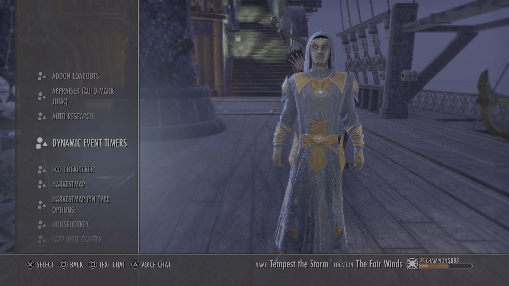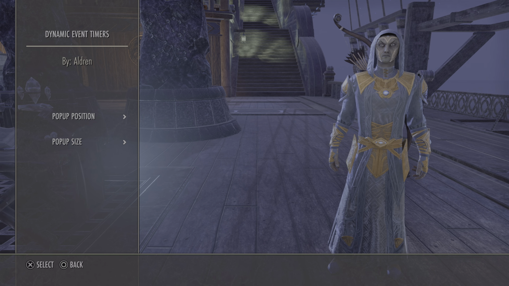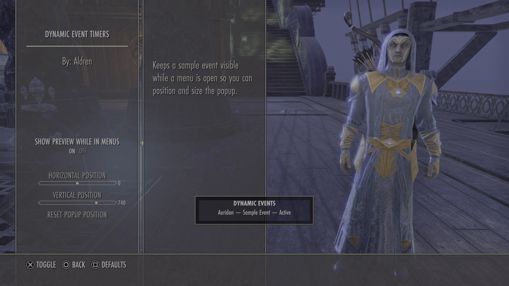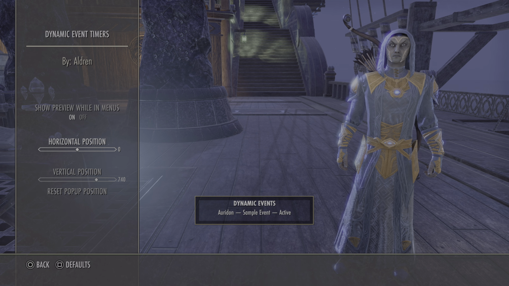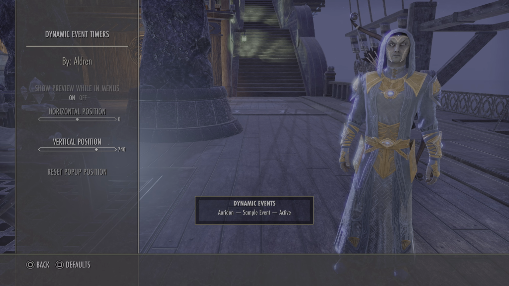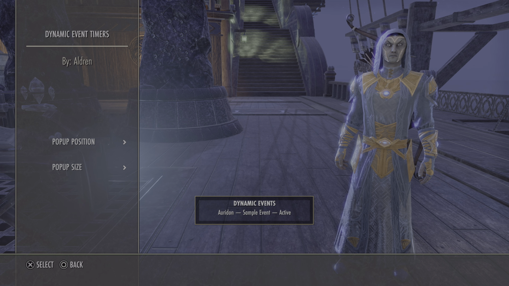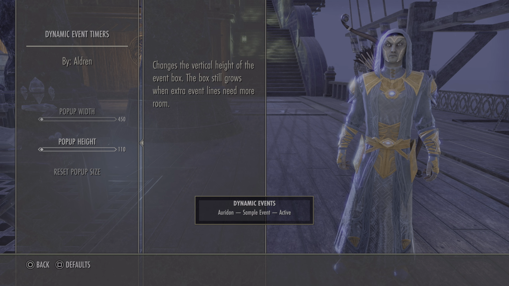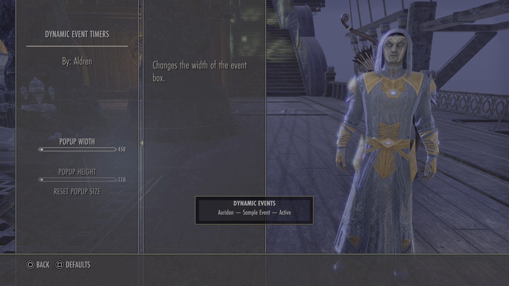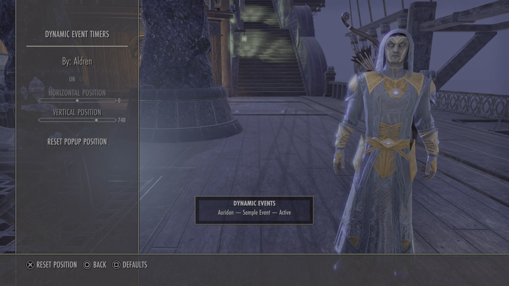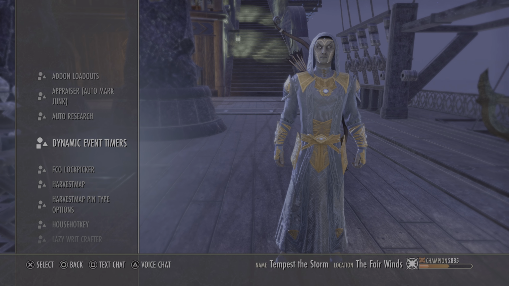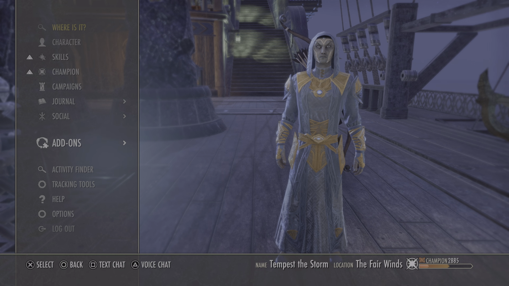And then once you've got that installed and turned on, then you can look at the add-ons menu here, come into the dynamic event timers, and this is where you can configure where the event flag will show up on your screen. You can move it horizontally or vertically. And then in the other box here, you can check how large you want in terms of width and height, and then you can reset it if you don't like where you put it. In both windows here, you can reset the position. So that is how you download and install it.